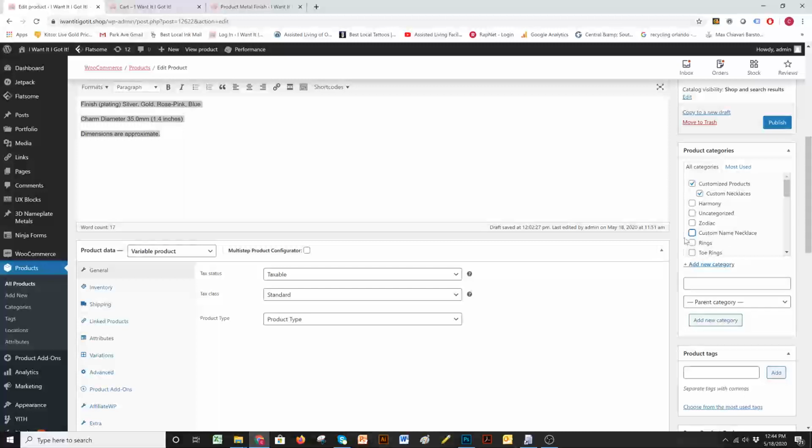But let's finish this product first. You can uncheck it there because we don't want it checked. Let's scroll down the page. That's the only category we need for this product because it's not a school or anything. So it's just necklaces and then custom necklaces.